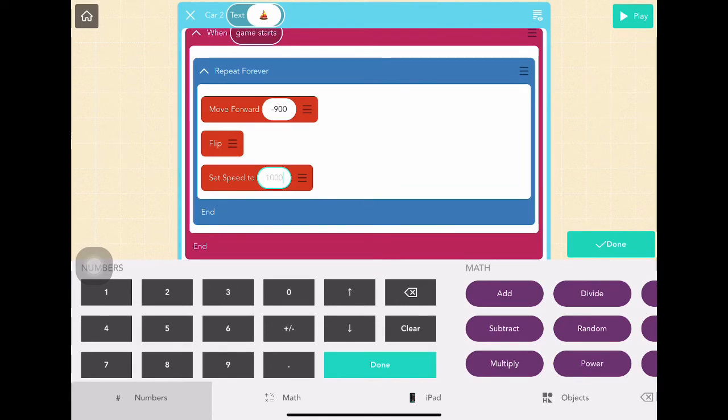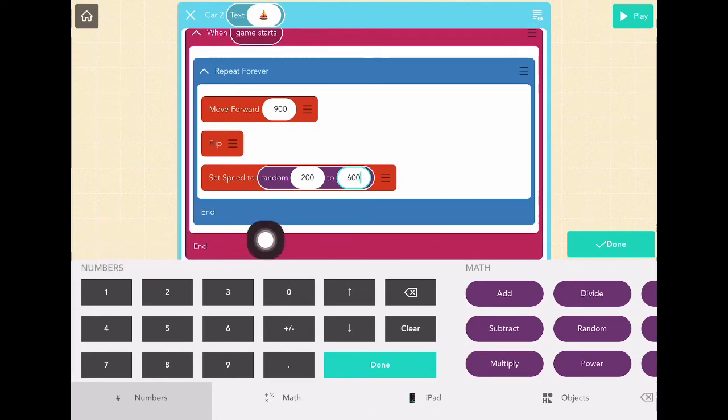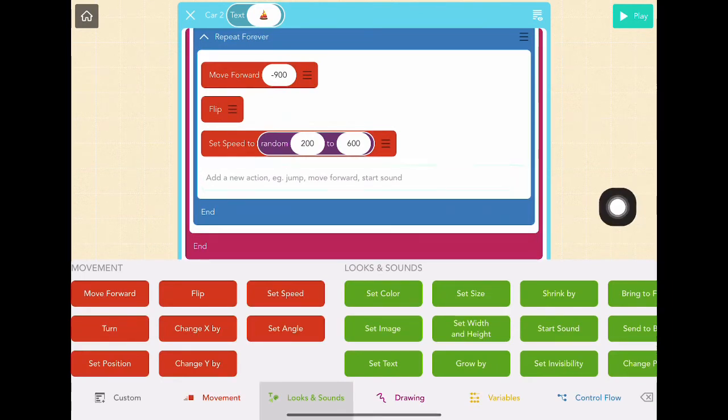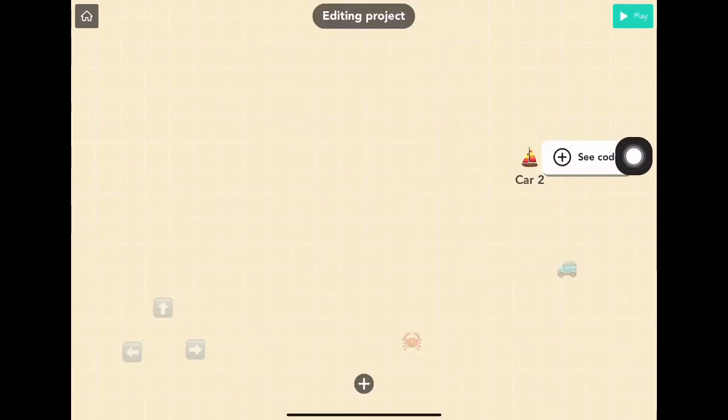This will give me some randomness in the speed of the car. So I want to go to random, which is over here. It's a purple block. And I'm going to go random, I'll say 200 to 600. And you can play around with this to how you want it. And then once I have my blocks written, I'm back to done. Click outside of your code. There we go. And now I'm just going to hit play and see what my boat looks like. Yeah, it's looking good. Random. Perfect. Go back to edit up top when you are ready to edit your project.